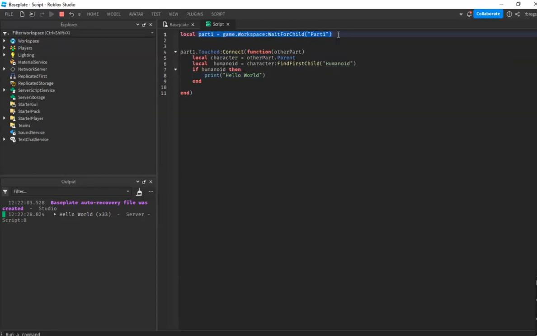In the script we represent the value of the actual object using the variable part 1. So when it is touched by a player, it prints hello world.